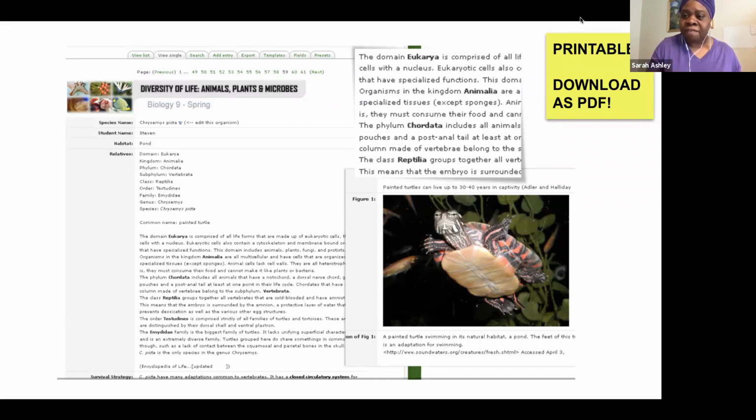We also have a button for downloading the entry to PDF so that the student can save this into their portfolio. So in the course for this session, when you go test this out, I would encourage you to try the print button or the download button and see how it works out for you on your computer.